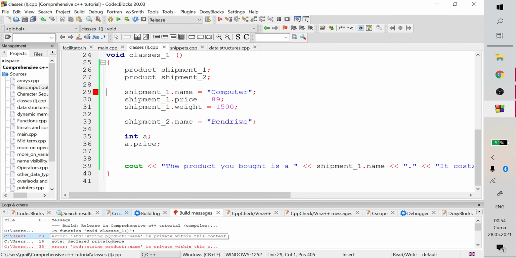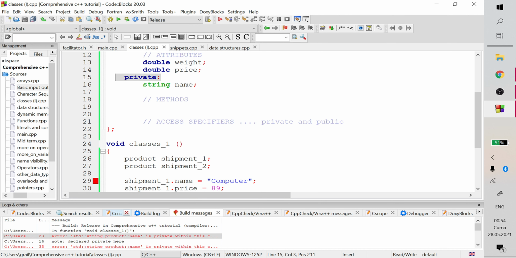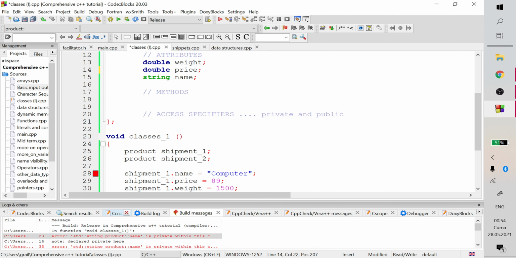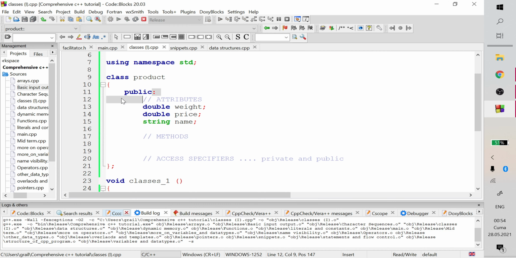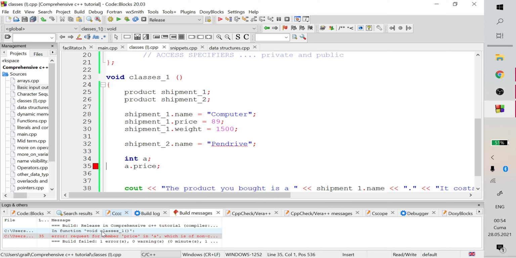So it says, okay, so this is still the private something something. So let's just go ahead and set it to public so that we don't have these kind of errors. So I've set it to public over here, and I'm now going to run this, and hopefully we should be getting an error down there. Good. So it says that request for member price in a, which is of non-class type, whatever.